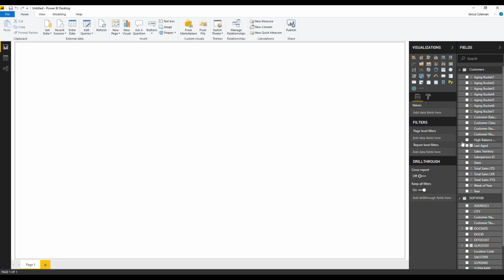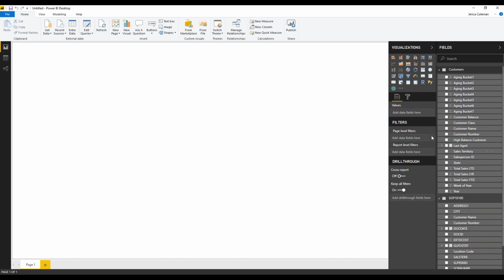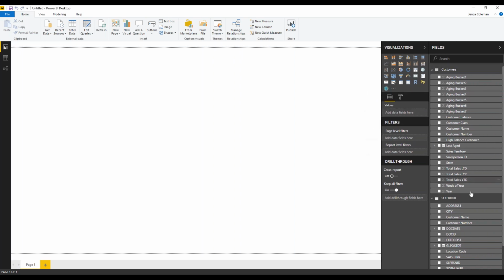And we have just the columns that we selected. When you look at things down here on the SOP table, you can see the ones that we renamed, so an end user might be able to better pick what they're looking for if they were creating a report. We can also see some of the things that we pulled out, our new columns, the week of year and the year as well. We can see the high balance customer column that we also added.